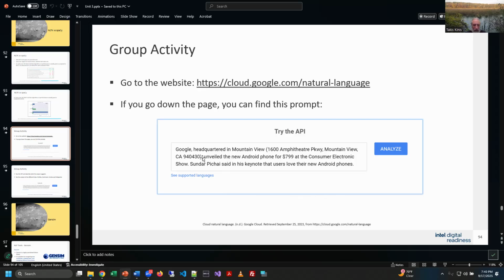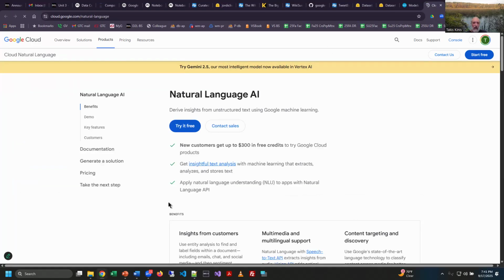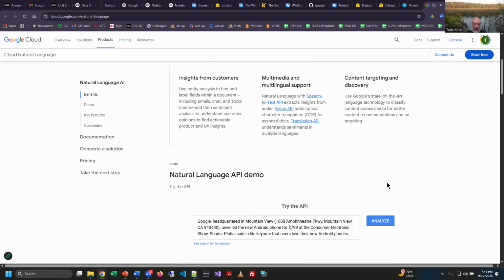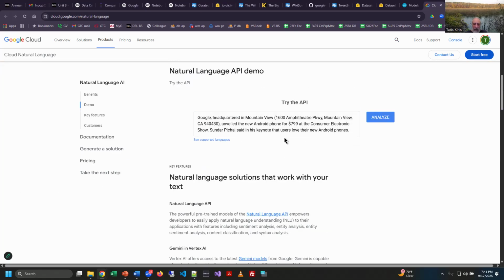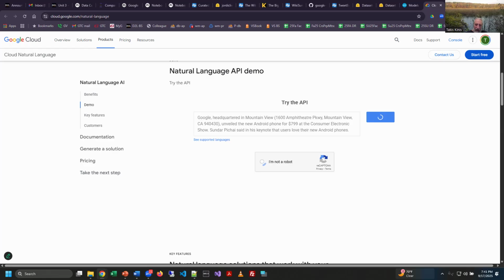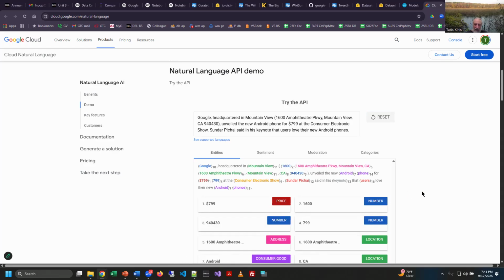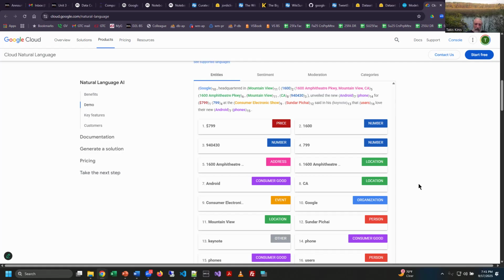And they also have this little Google Cloud thing, and I'm hoping this one works too, right? It says where you can try the little API. So they have this block of text in here, and they want to analyze it. And of course, you have to prove we're not a robot. Then it takes it down and breaks it into pieces of tokens, basically.